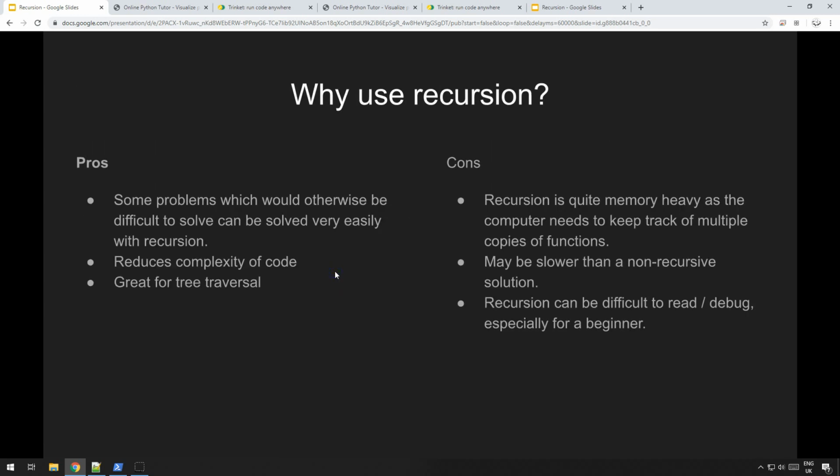And just to conclude, here we go. So finally, why do we use recursion? Well, some problems which otherwise would be really difficult to solve can be easily solved with recursion. It can reduce the complexity of code, as we saw within the for loop alternative example. And it's great for certain things. It just works really well, for instance, anything that involves tree traversal. But it's not a solution to everything.